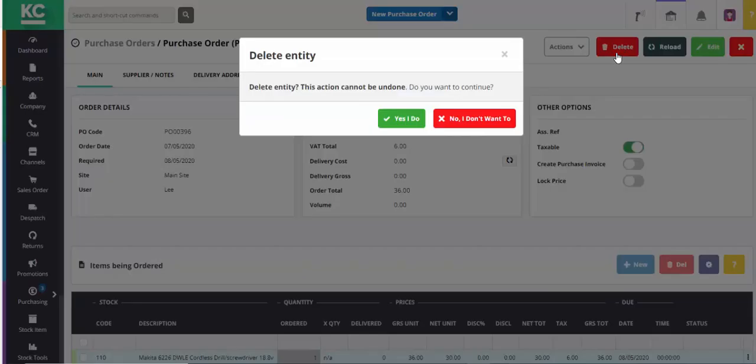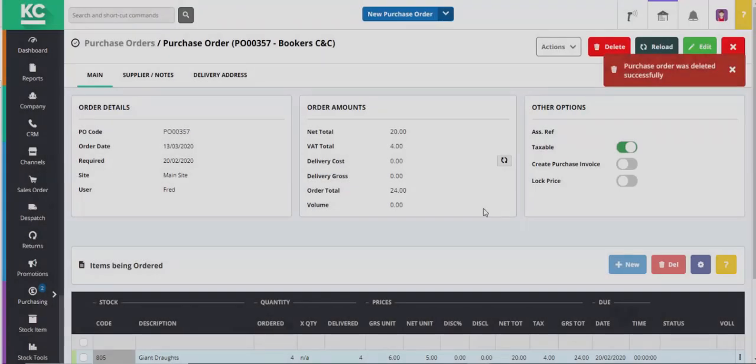We will now use the delete button to delete this purchase order. After confirming the pop-up, the purchase order will be deleted.